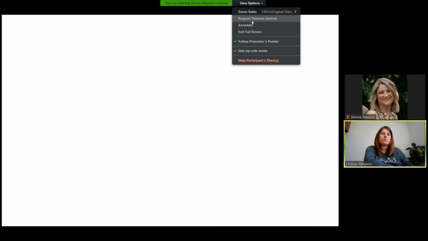For example, there's a request remote control. Should you push this button, it will send a request to the participant that is sharing the screen, and they will have to accept it. Once they've accepted it, you can maneuver their desktop and do the clicking on their end for them.